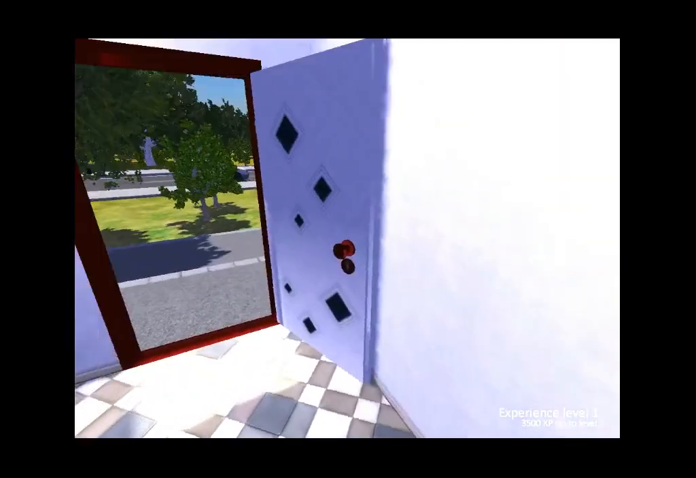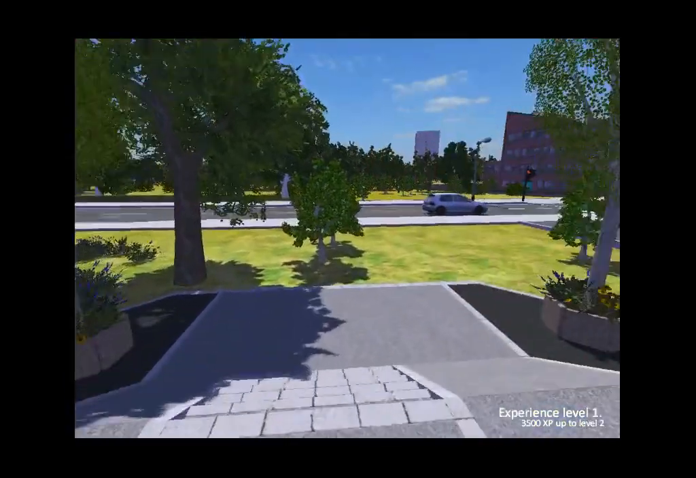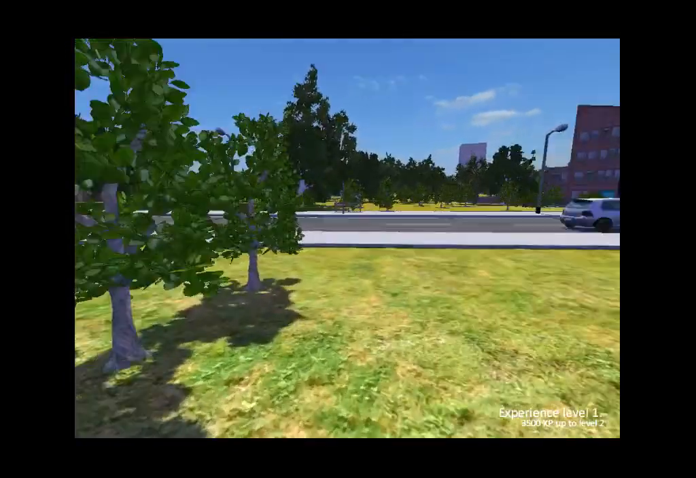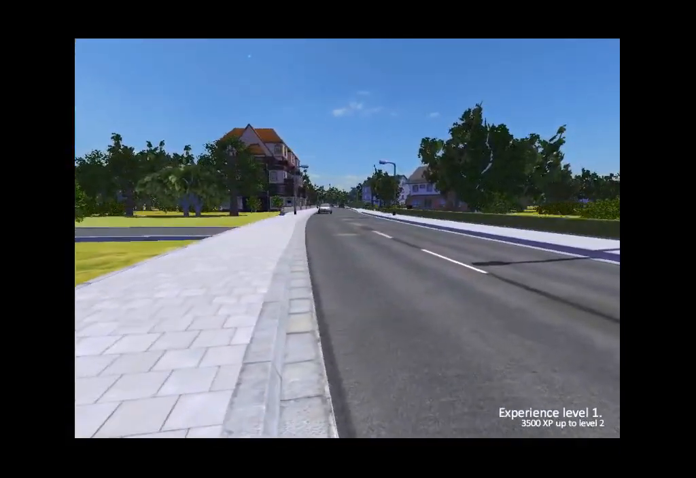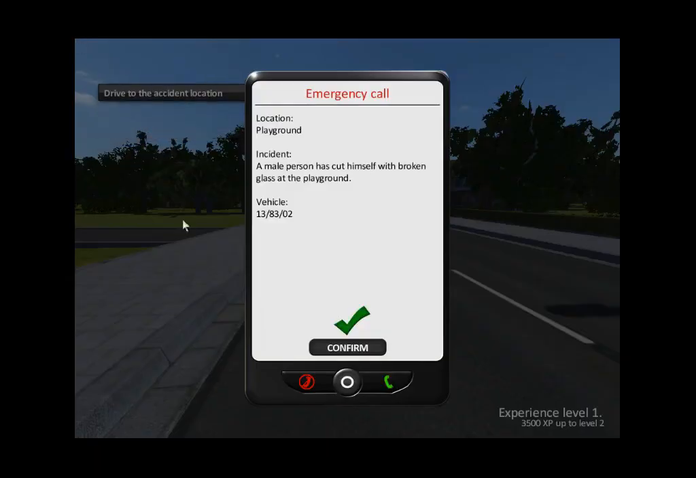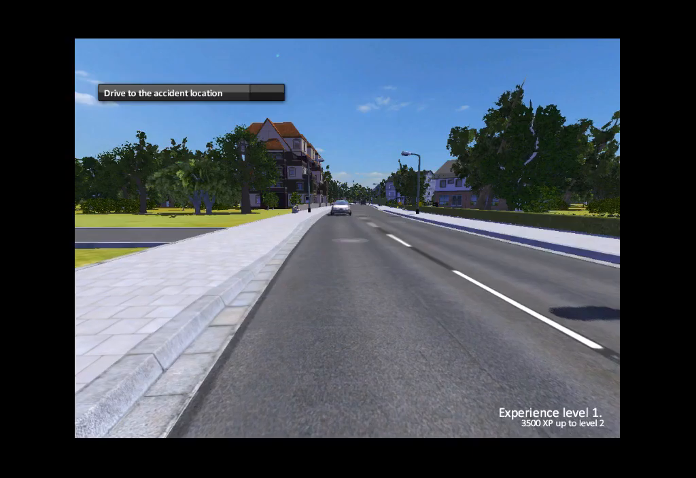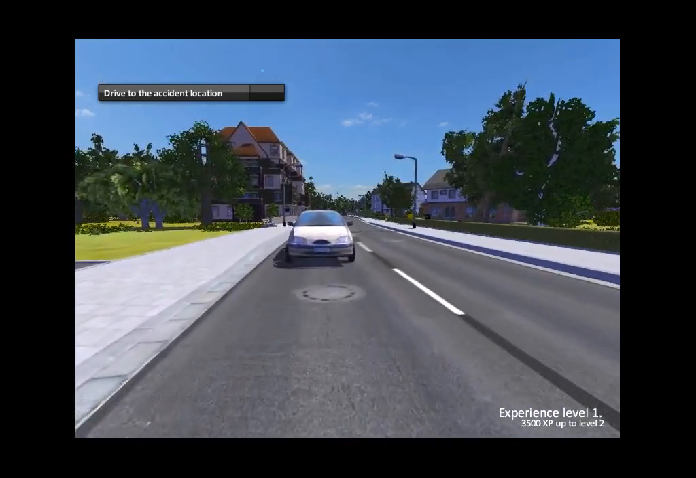Okay, so I'm back here. Seeing the sights. I wonder if I can be hit by a car. I mean, I am a doctor, so... Oh. A male person. Alright. A male person has cut himself with broken glass at the playground. Yes, I confirm that. But first, let me get hit by this car.